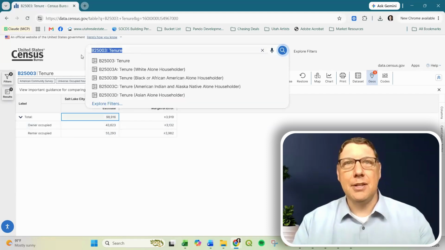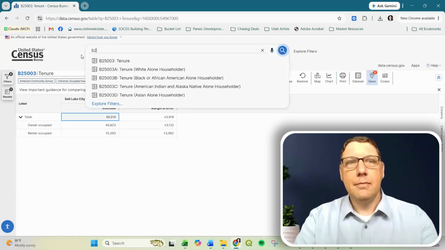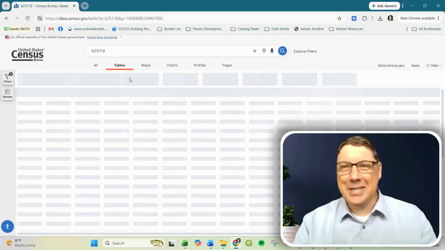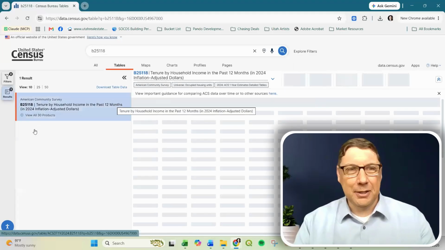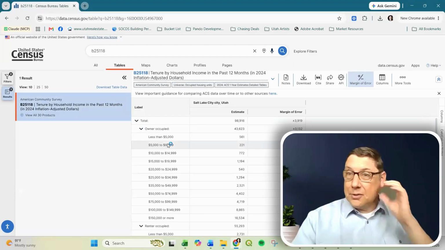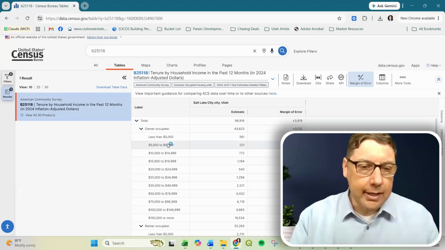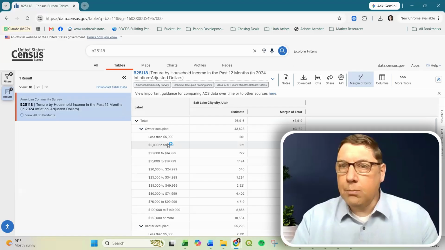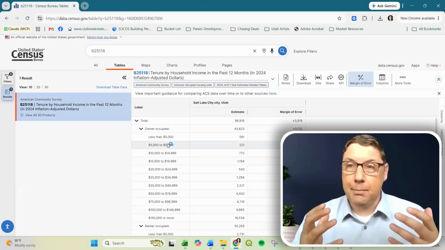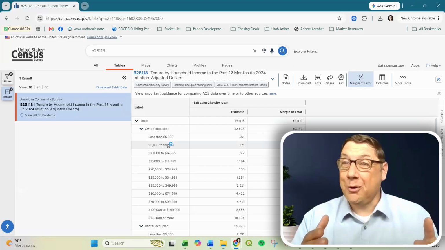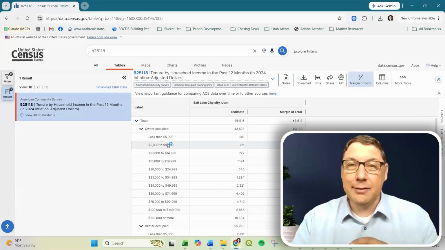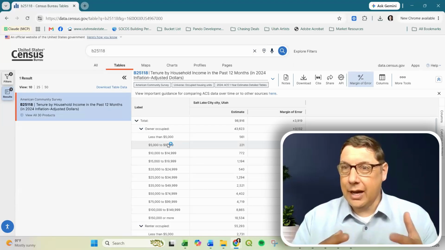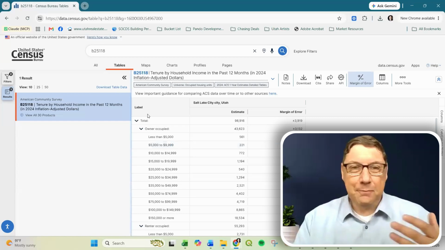Let's look at another one that I use a lot. Let's look at household income. I know the table numbers, so we'll just type it in here. I also could have searched household income. Okay, now this is awesome, because if you're doing a market study, say for a builder that's looking to build homes, knowing what the incomes are of the people that live there is really important, right? You want to have some idea of whether people are going to be able to afford these homes or not. And this table helps with that.